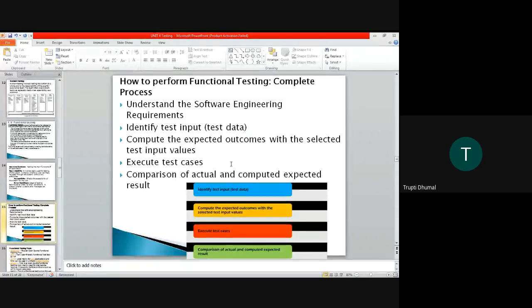Then execute the test cases from each of the contents or whatever inputs you have. You just make that execution and compare the actual result you got after testing with your computed or expected outcome. So that is nothing but the variation in your actual process.